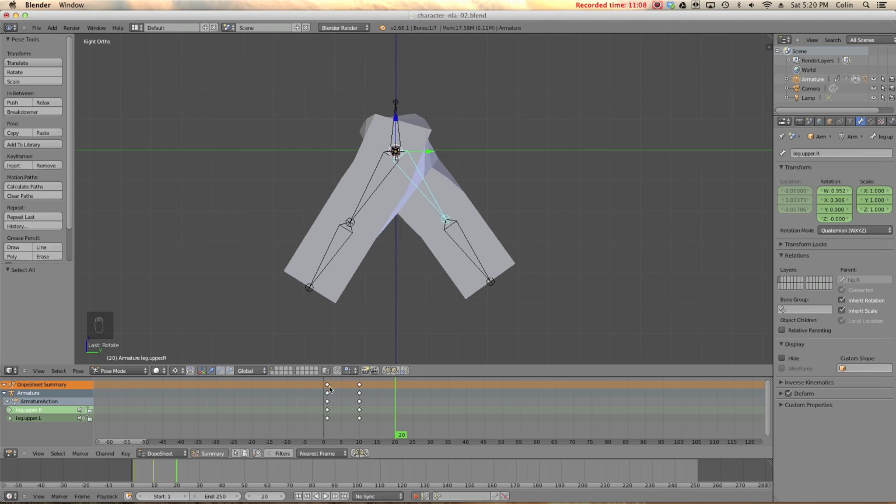And then I'm going to select the first keyframes with the box select. So I'll press B, and we'll select everything. And then I'll duplicate these and move them over to frame 20. So Shift D, and then I'll just move my mouse over. I don't have to hold anything down. And I'll click when it's at frame 20.